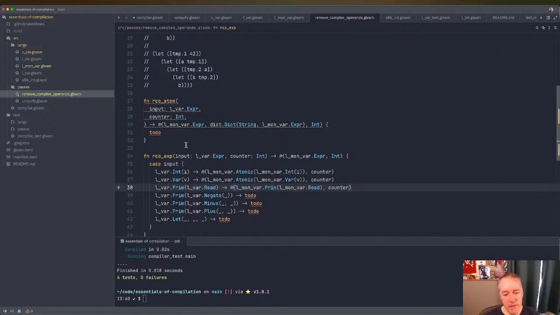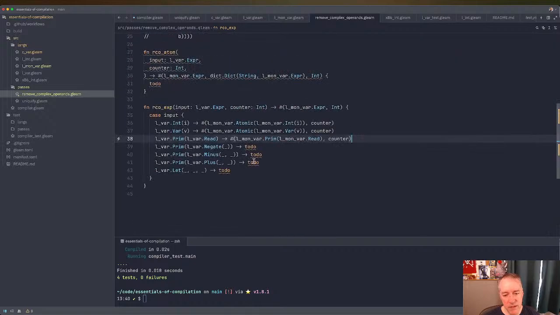I don't know how much the language server has. I was going to say, can we rename this variable to something a little bit less verbose? Like LM and L. Maybe we can do that later.